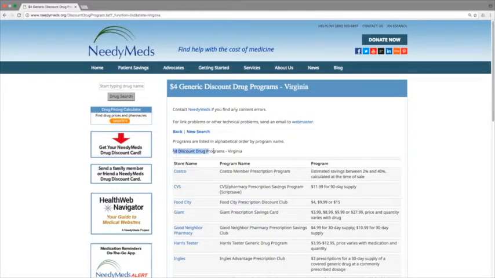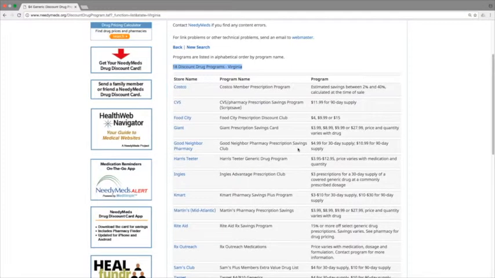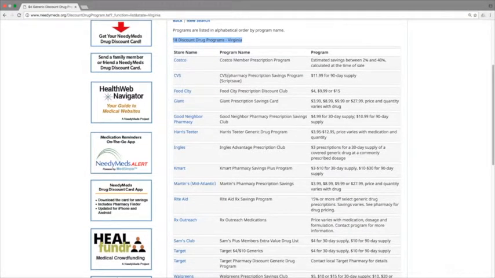The results yield that currently in Virginia, there are 18 $4 generic discount drug programs. And again, hopefully you'll agree, there is now a snapshot of those programs on your screen, including the store name and a hyperlink, if one is available, the program name, and most importantly, what the program offers.